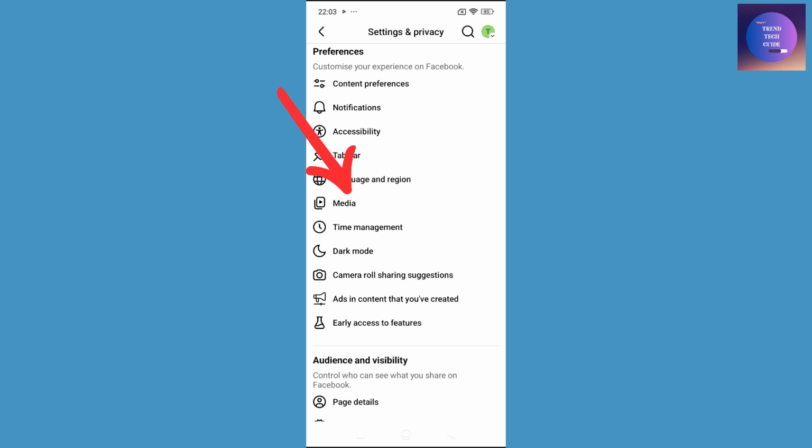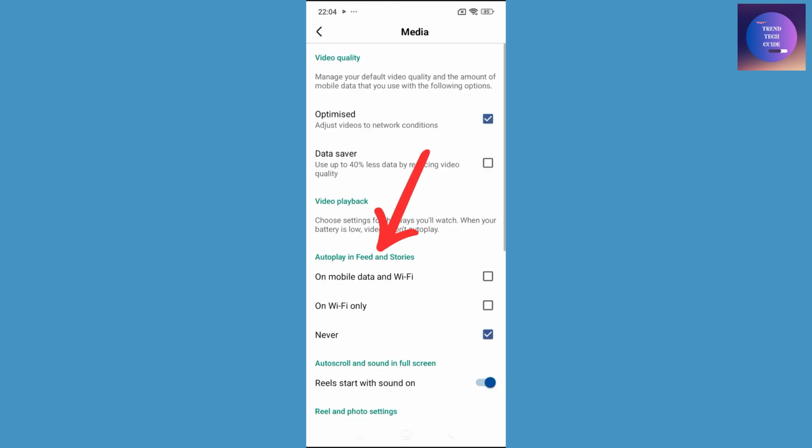Here, tap on Media. Now look for the Autoplay option. Under Autoplay, select on Mobile Data and Wi-Fi. This will allow videos to play automatically whether you're using internet data or Wi-Fi. Now your videos should start playing automatically without needing to tap them. And that's it. That's how you can enable autoplay videos on Facebook and fix videos not playing automatically.